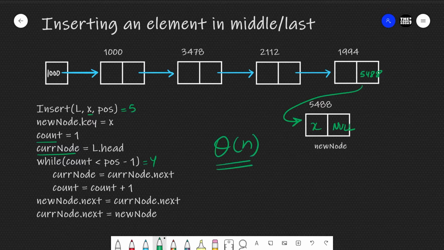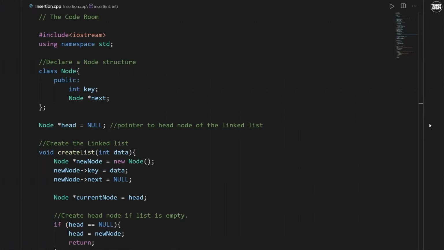Now let us learn how we can implement this operation in C and C++. To learn the implementation of the insertion operation in C and C++, we will use the same program which we have discussed in our video on singly linked list. For a detailed explanation of this program, check out the video on singly linked list. Link is given in the description box. You can also press the I button. So first we will discuss the implementation in C++.